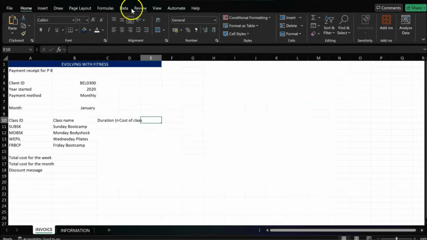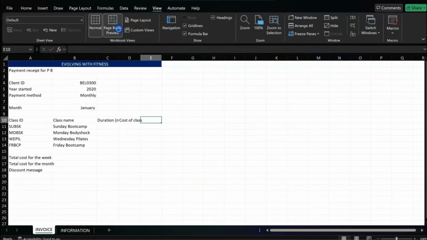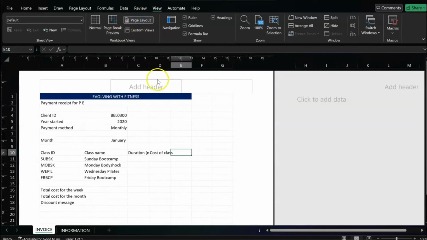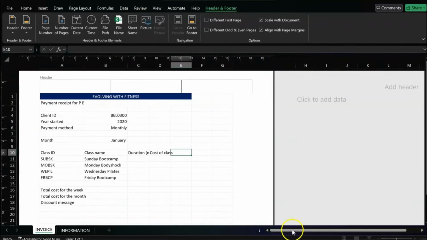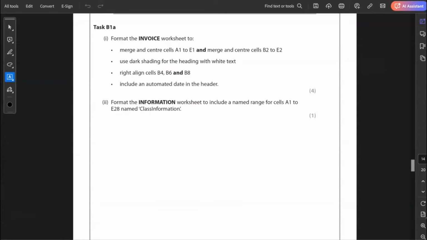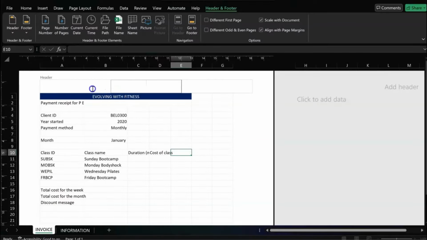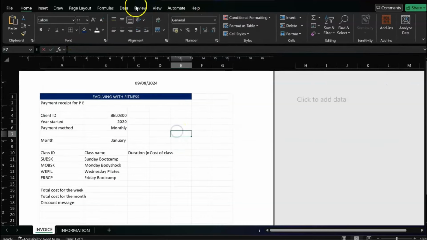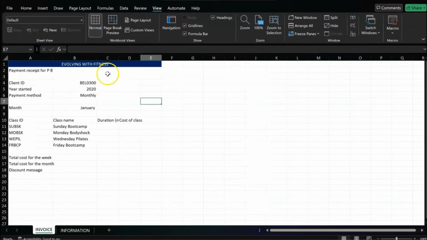Include an automated date in the header. So I need to go and view the header. View, page break view, or page layout, sorry, then I can go to the header and insert an automated date. So current date, put that in the center because I'm not told anything else. Ampersand date. Then we can come out of that, close header and footer, click off that, and go to view and normal view to get back. That's already locked in now, that's done.